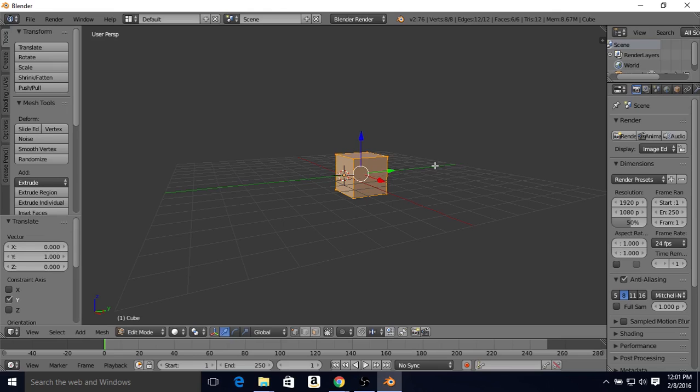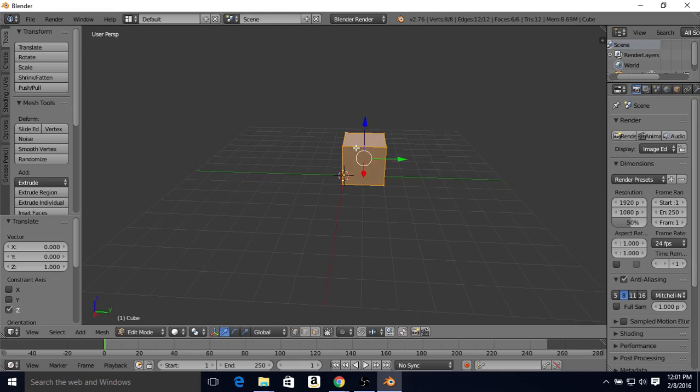And we're going to do the same thing in the Z direction, move it up 1 unit. So we're going to press G and then Z and 1 and Enter. And now we have our cube pretty much set up the way we're going to need it.